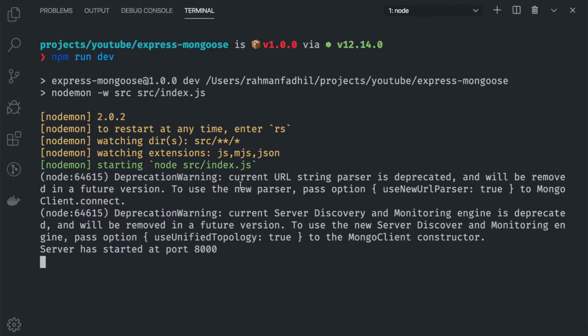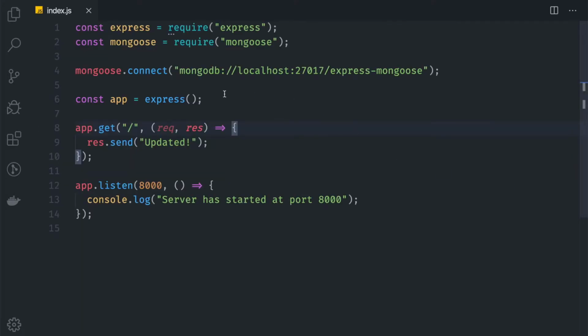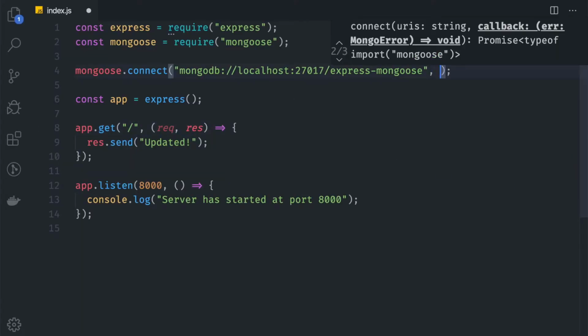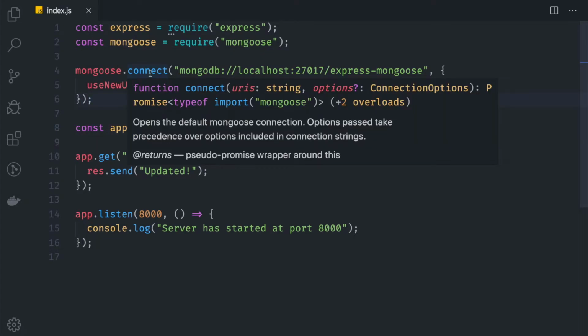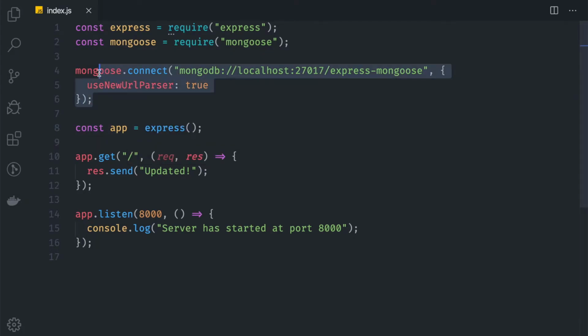And here, as you can see, now we have these warnings. You actually don't need to edit something, but you need to pass the option useNewUrlParser equal to true. So I'm just going to add this inside my connect as a parameter, just like this. Here, the connect method is actually returning a promise.